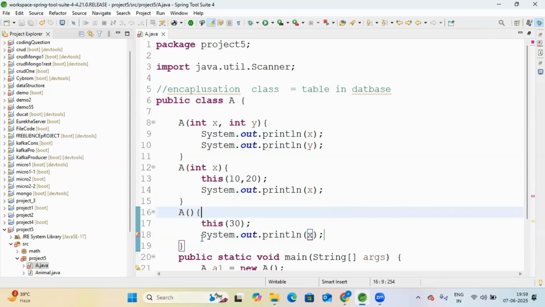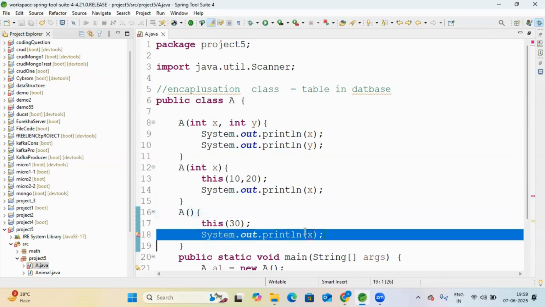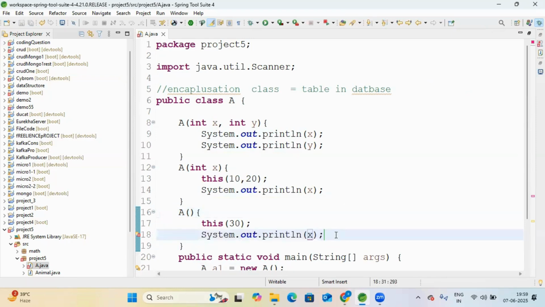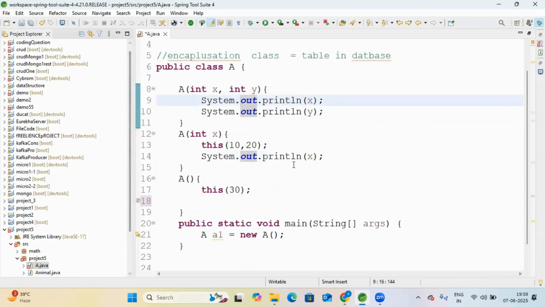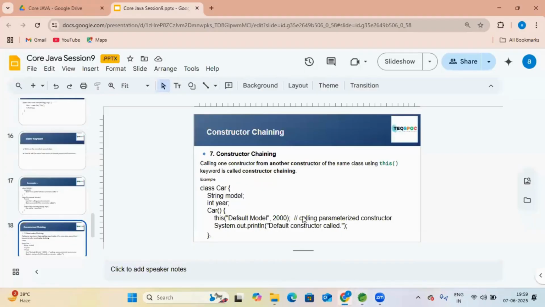Basically we have called already, so why will I print here? Here I have to print nothing. There is no parameter, so why would I print here? Here there are parameters. This is basically a constructor chain. Okay, the constructor chaining, and now we will come to the super keyword.